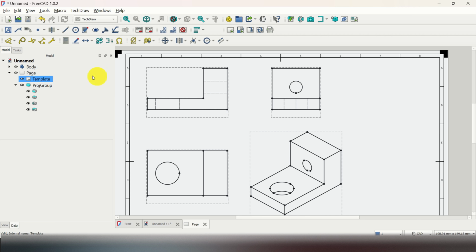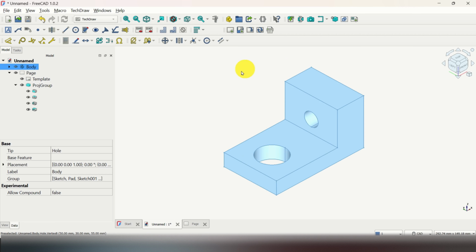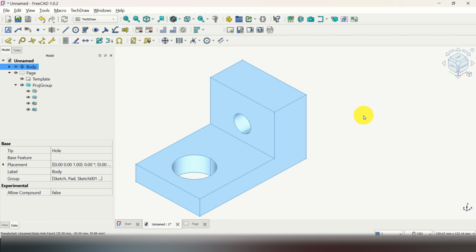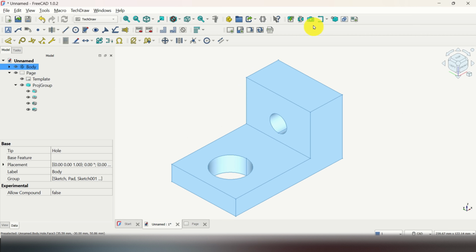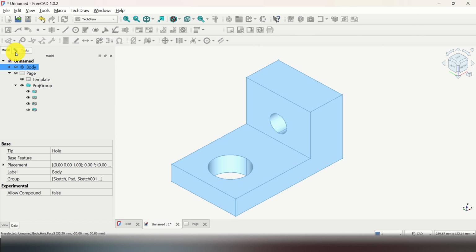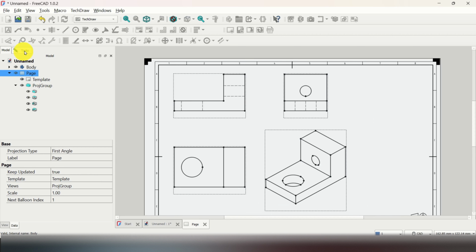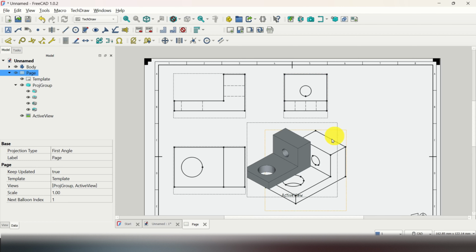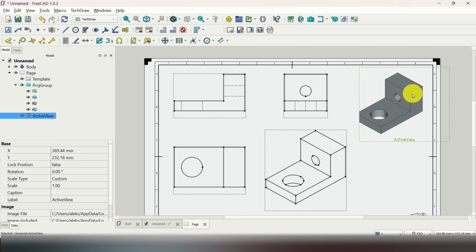To do that, simply go to the body, adjust this view such that it becomes visible, so somehow like this, and then find this option. Insert active view, and if you click here and if you go back here, make sure the task is still open. If you click on page and if you click here, you can click OK and the part will be added over here.